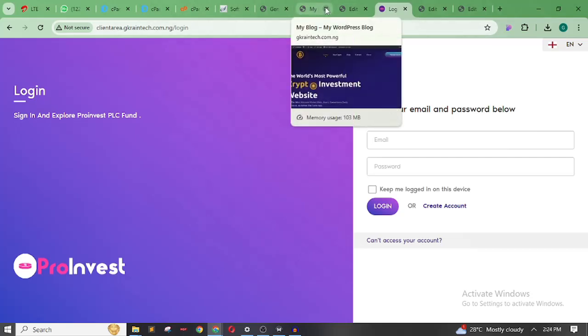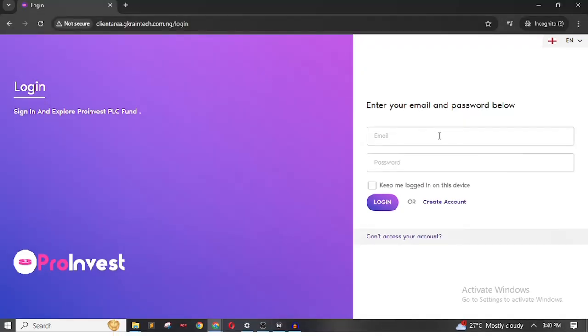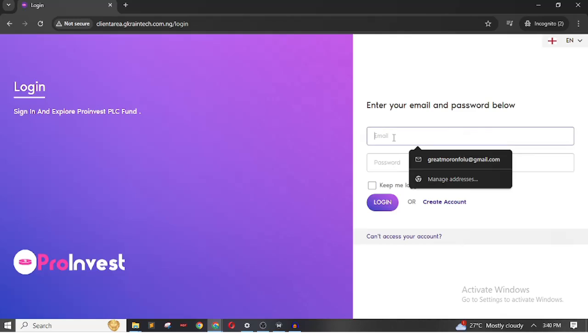So now let's go to our backend and set up our crypto investment backend website. So right now, guys, the first thing we're going to do is log in to our account here. So I'm going to come here and put in the username.